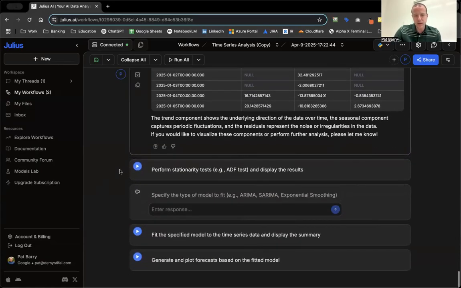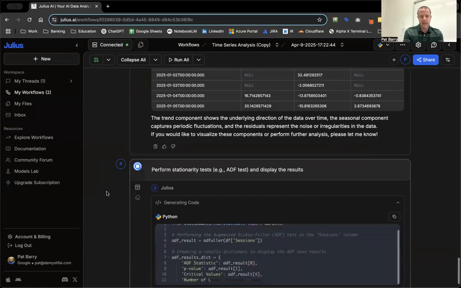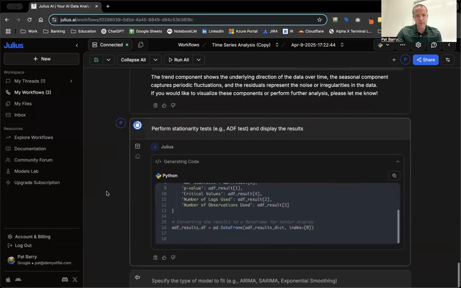So let's do our stationarity test. Stationarity is something that asks how often the data fluctuates, meaning are there huge spikes, which we did see. So again, this is kind of a standard test you would look at. We might have to change some of the data to make it stationary, but let's let Julius do its thing here and see what it tells us.